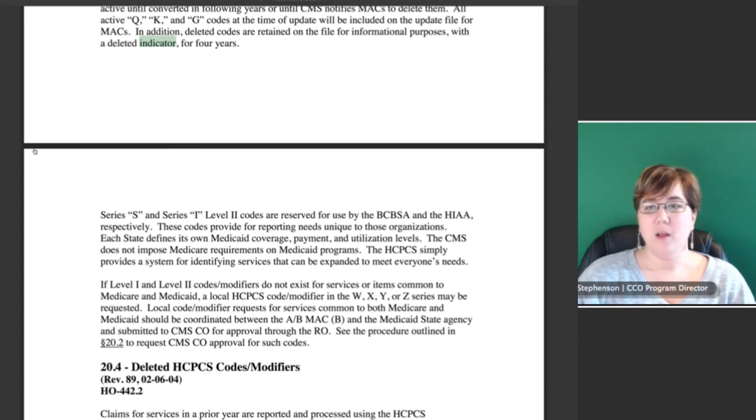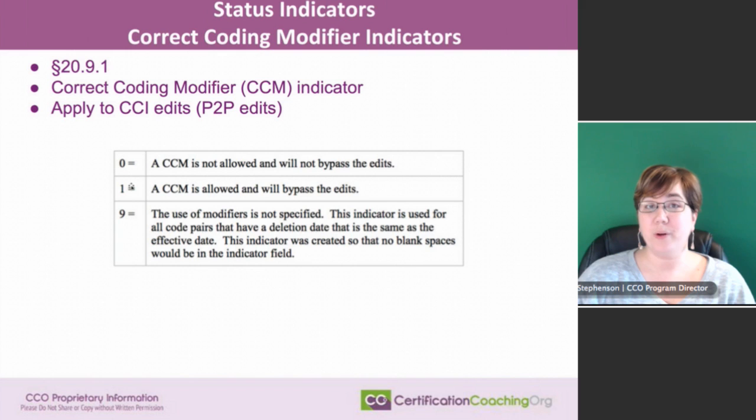let me find my slide. They're going to give me either a 0, a 1, or a 9, and I have to either know or know where to find what each of those means. If you're using a system that gives you the 0, the 1, or the 9, here's what it means. If it says a 0, a CCM, a correct coding modifier, is not allowed and will not bypass the edits, which means you cannot apply a modifier to those two codes, and that edit cannot be broken by the use of a modifier. A 1 says yes, you can use a modifier, it's allowed, and it will bypass the edit.